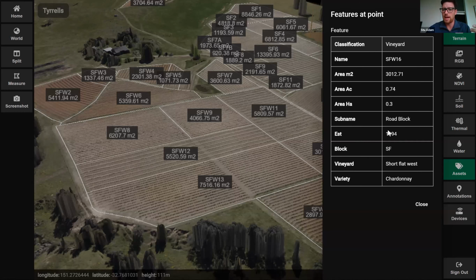So their block name is SFW16, but how the vineyard owners or managers talk about them would be roadblock. So a number of different names and just managing those types of varieties and those names as well. So sort of some of that conceptual idea that you spoke about, Ollie.